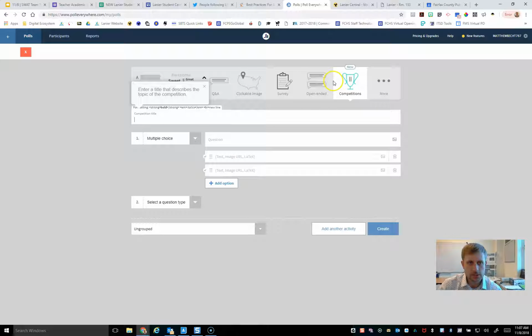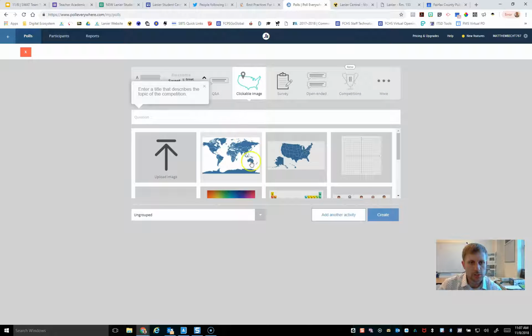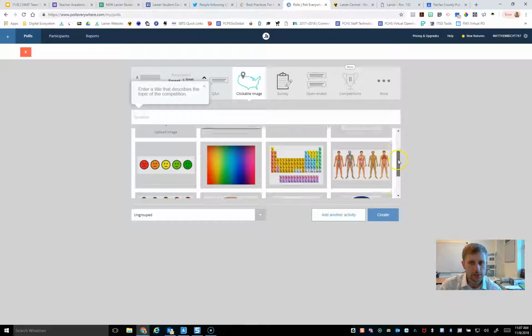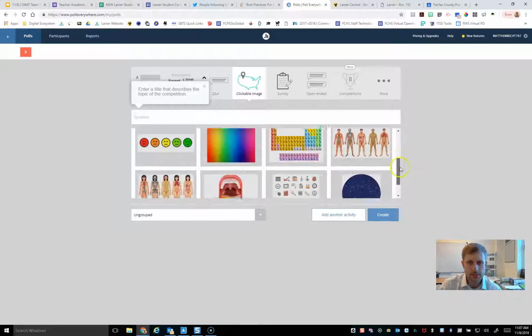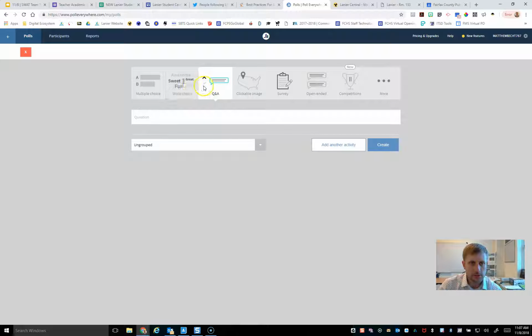There are competitions that you could do. That's a new feature; I haven't really explored that one yet. There are clickable images, where you could use this for several different content areas, such as labeling diagrams and things of that nature. And I'm going to go back to the one that I'm going with, which is the Wordle.